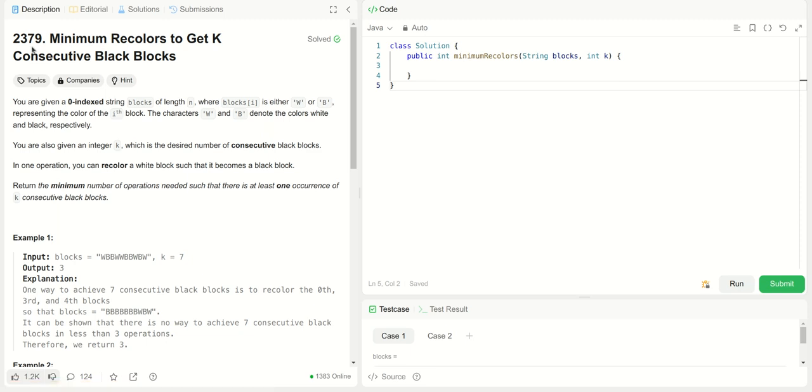Today we will be solving Leetcode problem 2379, minimum recolors to get k consecutive black blocks. Okay, what does the problem statement state?